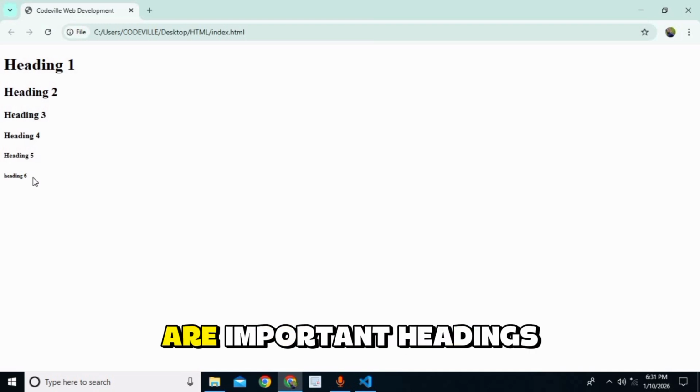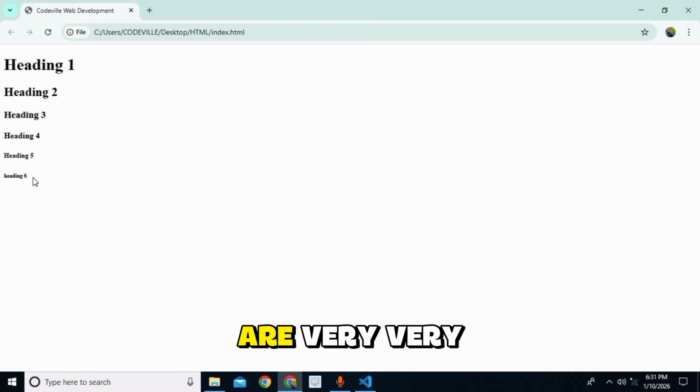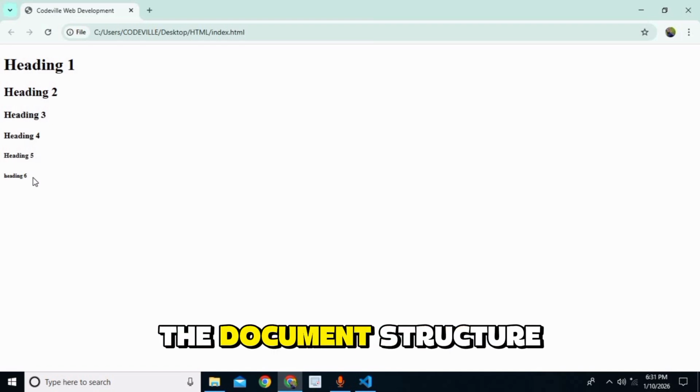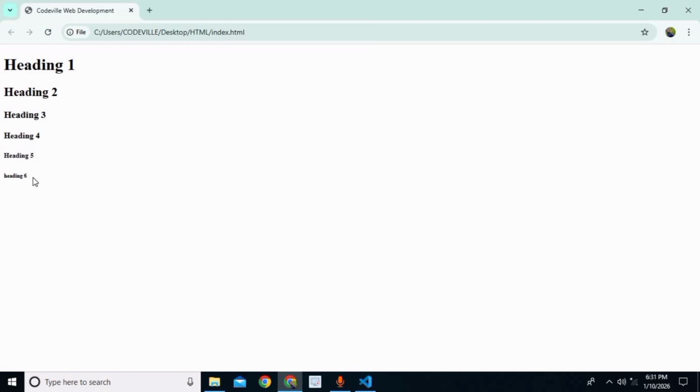So headings are important. Headings are very, very important. Like I said earlier, search engines use the headings to index the structure and the content of your web pages. So users often skim a page by its heading. So it is important to use headings to show the document structure.